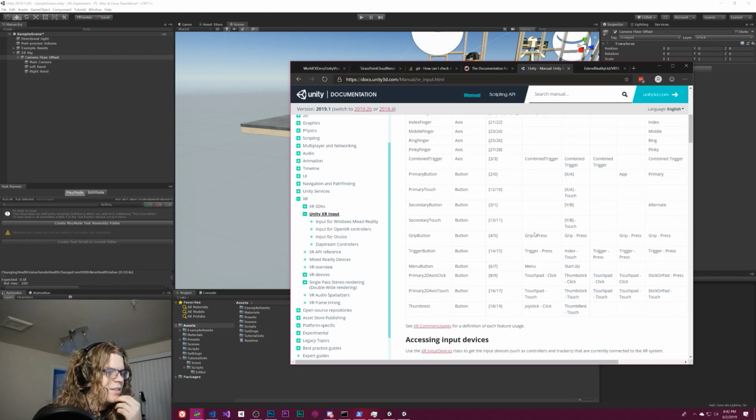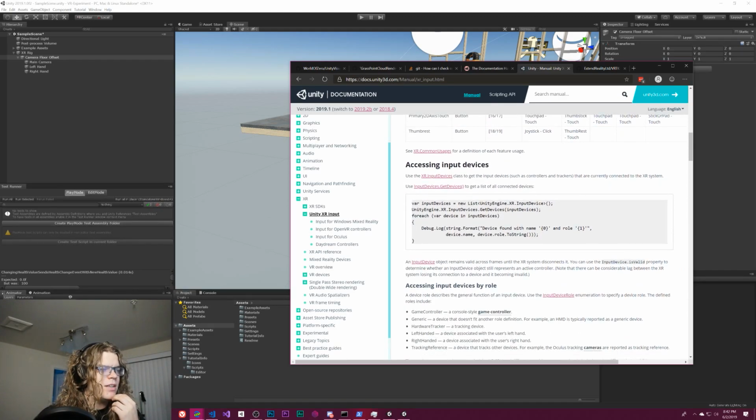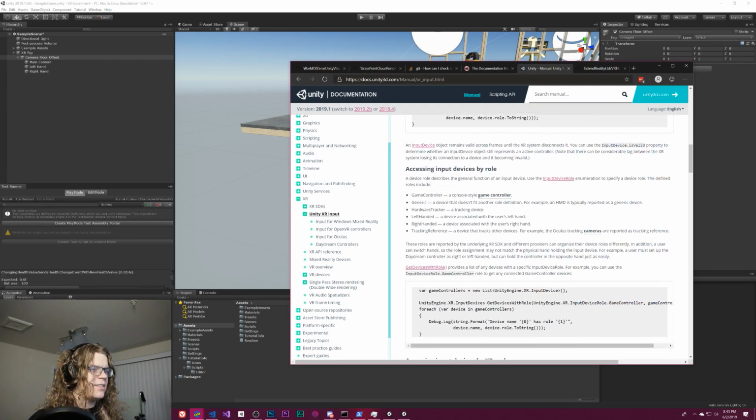Let's see here. What else? All of those are just different input things, accessing input devices. XR to input devices to get the input devices such as controllers and trackers that are currently connected. So that would be a way to discover new controllers. Accessing input devices by role. Hardware tracker. Oh, so if you have the Vive tracker pucks, this would give you a way to reference those, it looks like.